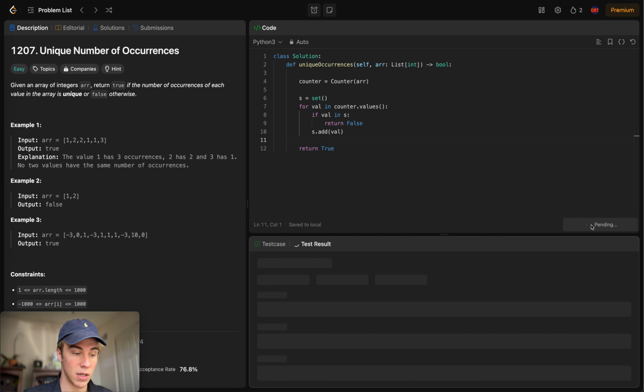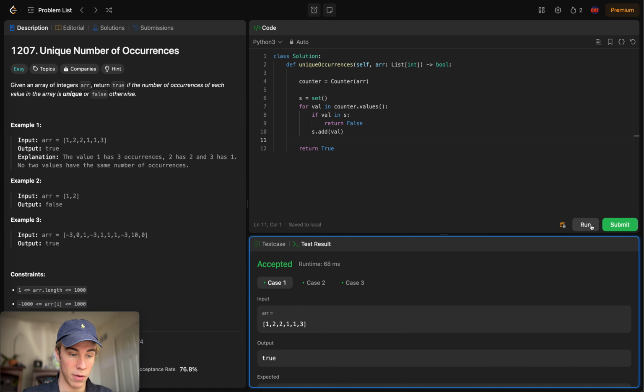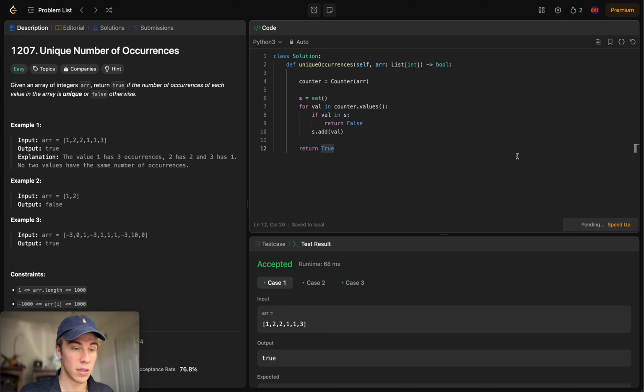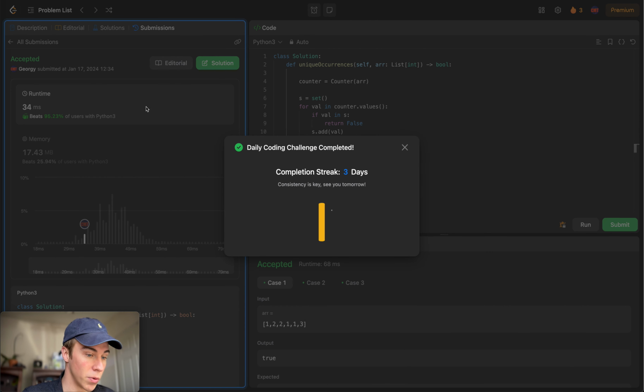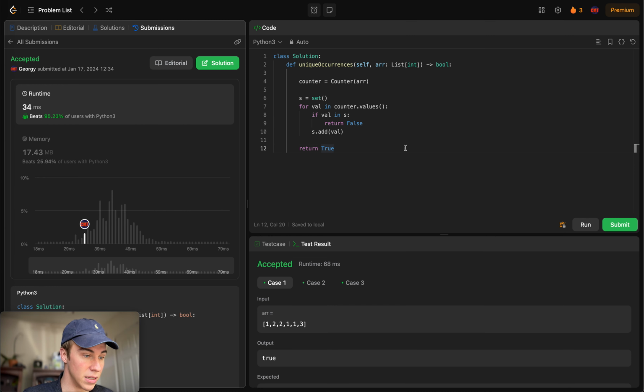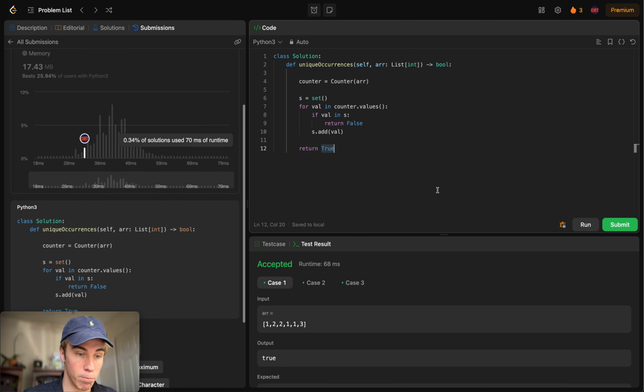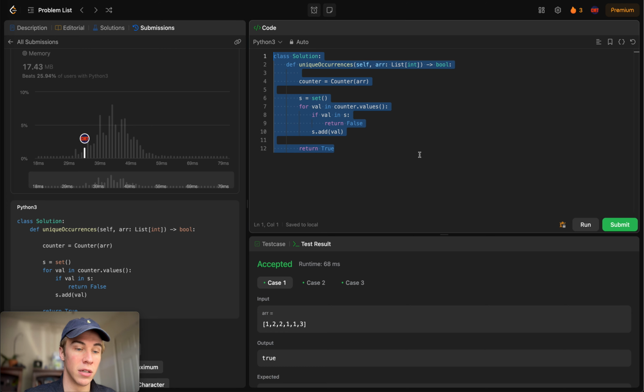Let's run this, make sure that everything works fine on all the test cases, and it does. Submit. So this is another one of those relatively easy questions. We're beating 95% of all submissions, 95th percentile, so I'm not going to go into it. Yeah, this is another easy question.